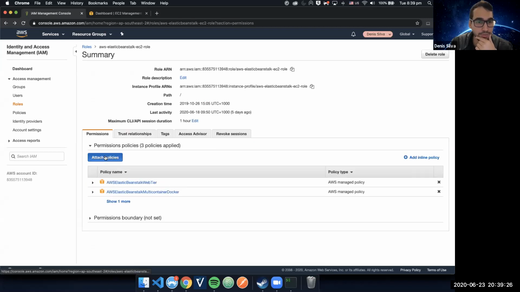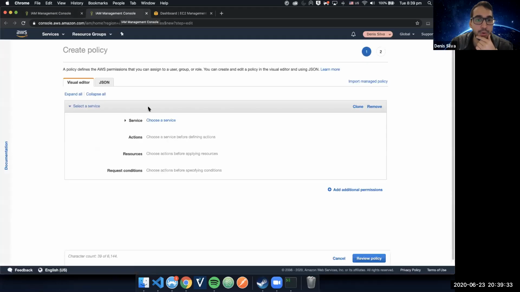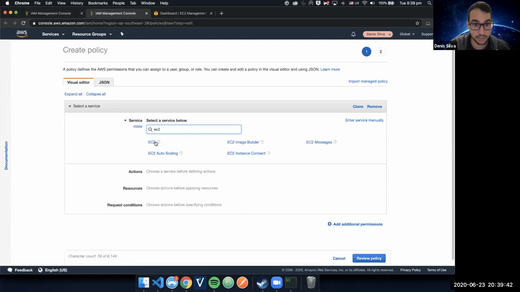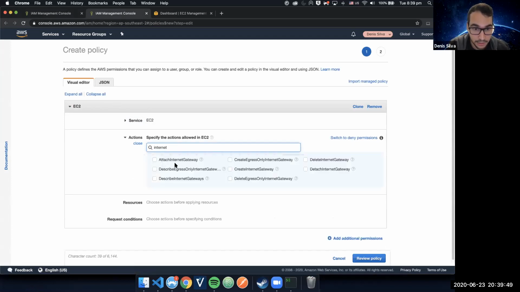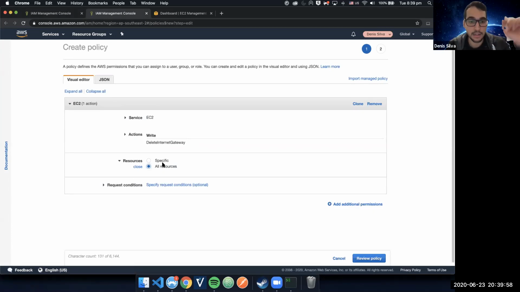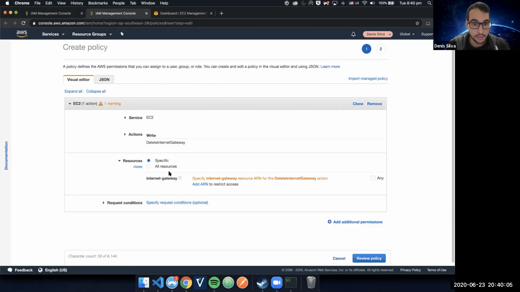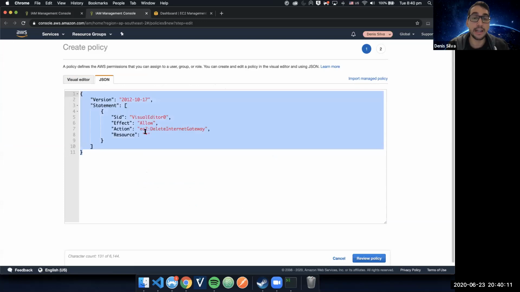Okay, you can just use, for example, this create policy button. It will give you this visual editor. It might be useful. For example, I don't know the permission for deleting internet gateways. So I can just search here for EC2 and I type internet. So I have attach, describe, delete. So I select that. Resources: here I can say all resources, which means star, or specific. Then I need to add the ARN, you remember? So all resources. And after that, you can just click JSON and it will generate that for you.